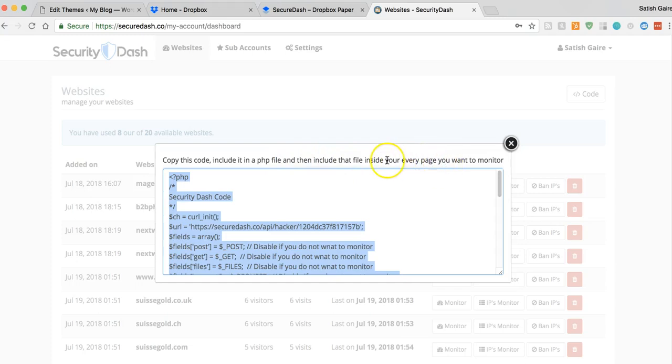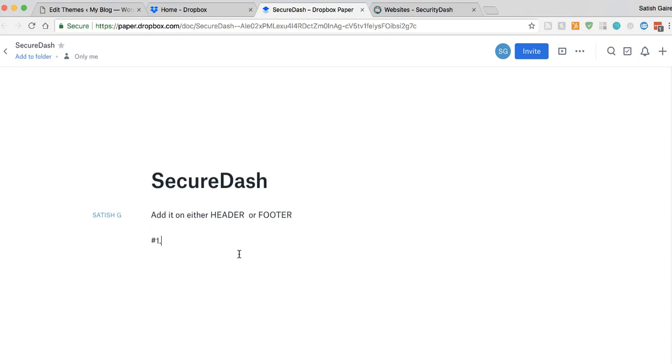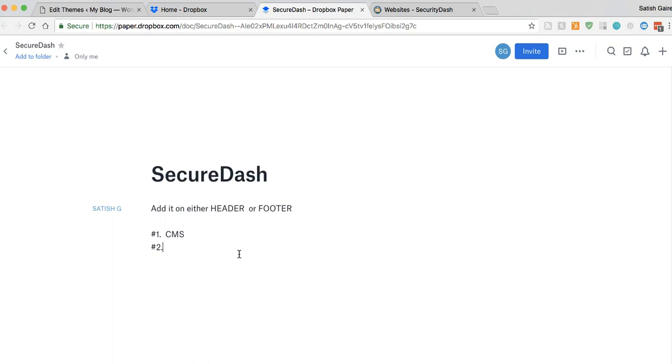Now the easiest way to do this is to add it on a header file or footer file. So add it on either header or footer. Okay, so a couple things. CMSs usually tell you where to add it. If you're using PHP, just add it on a header, and that should be it.